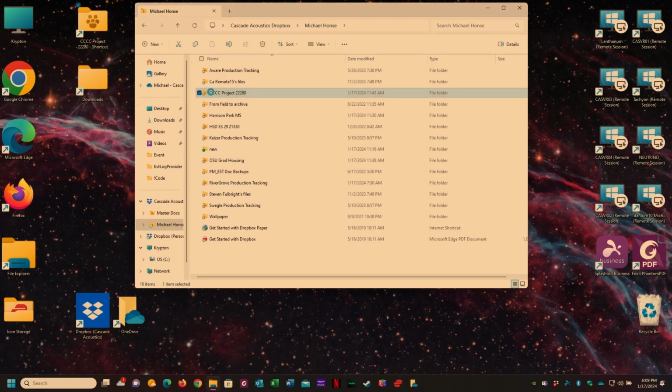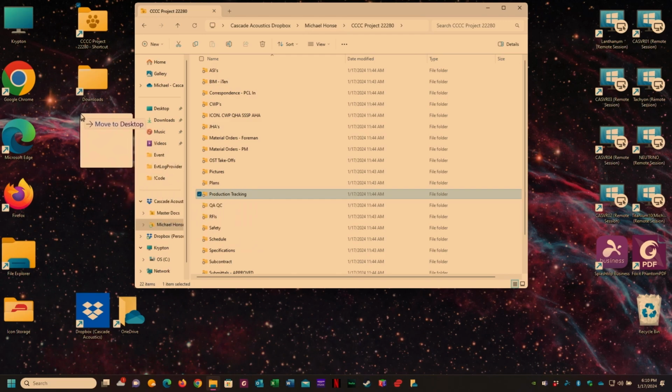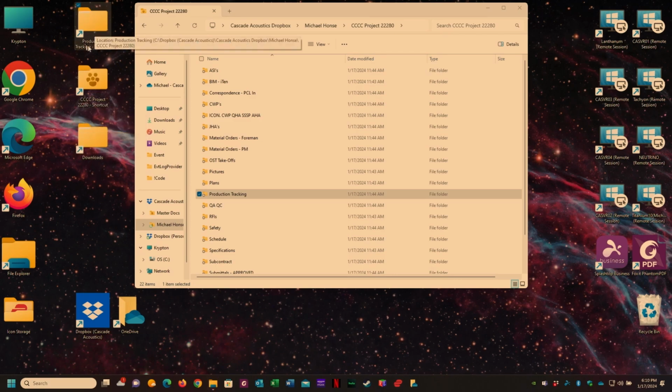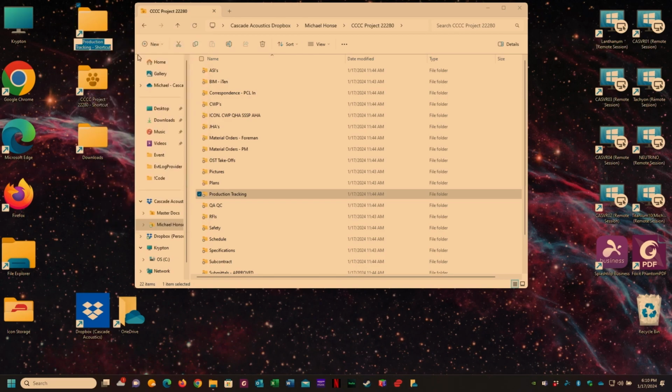Let's say I want the production tracking folder inside here. I do the exact same thing. Right click, hold, release, create shortcut here, production tracking shortcut. I can then rename this one and take out that portion. And then I go to the front and say CCC production tracking, and boom.